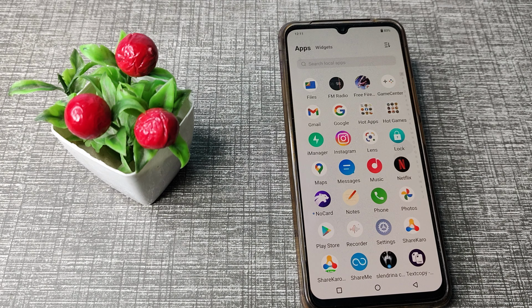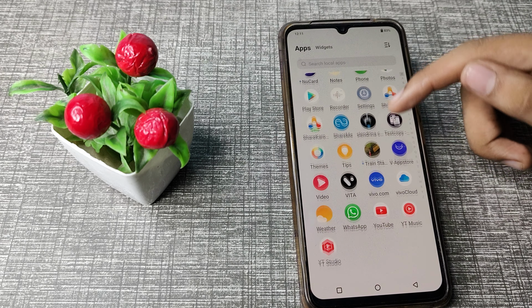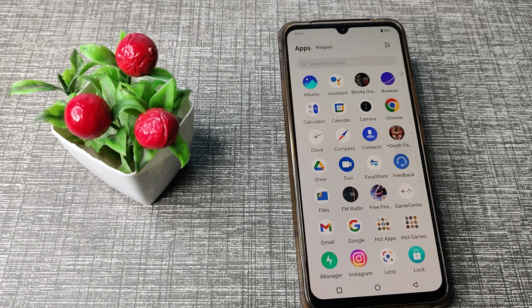Today's video title is how to change screen timeout in our Vivo phone. If you want to change your screen timeout, you can change it. Now let's see how to change screen timeout in our Vivo phone. In this video, I am going to show you how to change screen timeout in our Vivo phone.